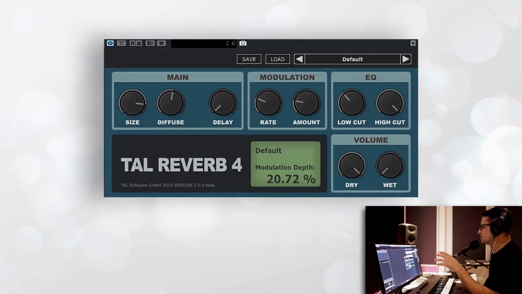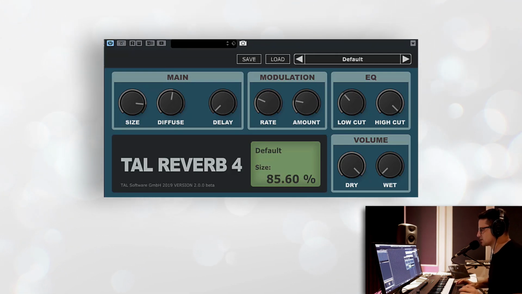This comes straight off the Tel sampler, which is a paid plugin, but sounds fantastic. I like using this on synths and stuff. It's got a really nice rich tone to it. Not much to say. It's pretty simple to set up: size, diffusion. You've got a pre-delay, modulation for the reverb, and a simple little EQ filter section.